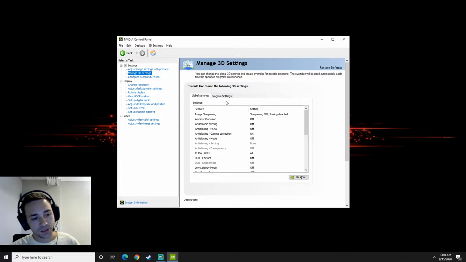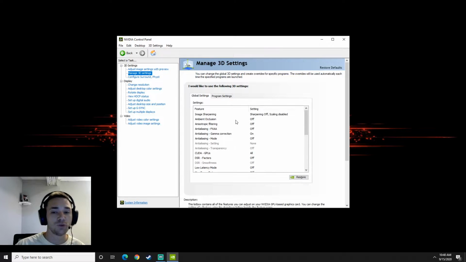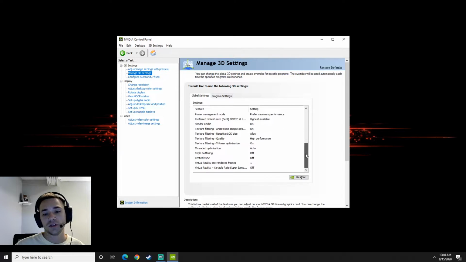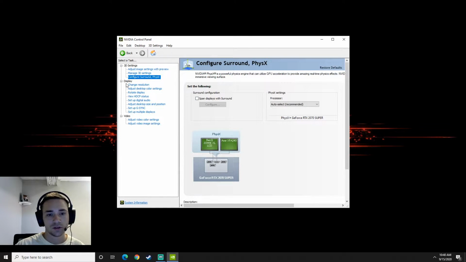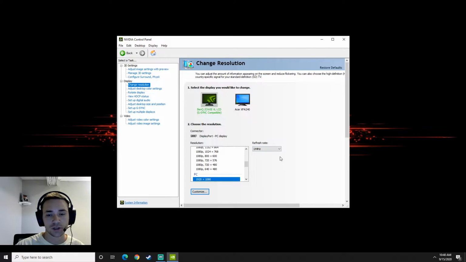Manage 3D settings. You're not going to want to change this. A lot of videos want you to change stuff like this, but a lot of these settings can be changed in game, and you don't want to negatively affect visibility by turning one of these off. I don't think you should mess with these settings, but you can if you want. You could see a potential couple FPS increases, but you'll lose visibility. Just worry about this stuff from inside of the game. Configure sound. Don't worry about that. Resolution. Make sure you're at your highest hertz.